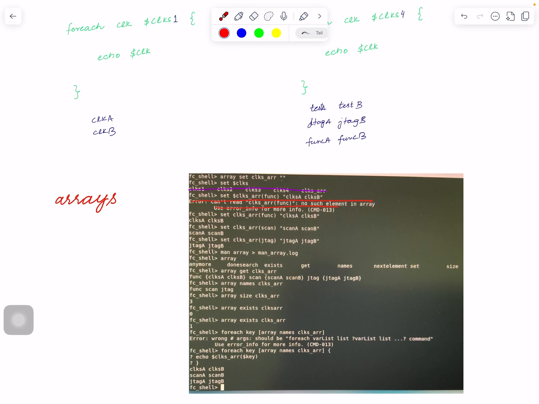Then with array, you can also use a command if sometime you want to check if an array exists or not. Let's say, for example, I gave array exists and I gave it a name which is not the name of my array, just clocks ARR without underscore. If this array doesn't exist, it returns 0. And later on, I will show you in the next video how to use if else to check those things. And array exists for this one returns 1.